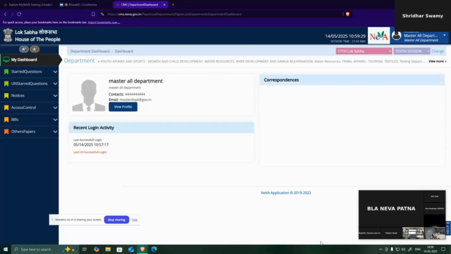In the middle pane, the department user can see his profile by clicking on the view profile button. Then he can also see the recent login activity. On the right hand side, there is a column called correspondences. If Vidhan Sabha wants to communicate with the members or the department, the communication file will be shown in the department login in the correspondence section.